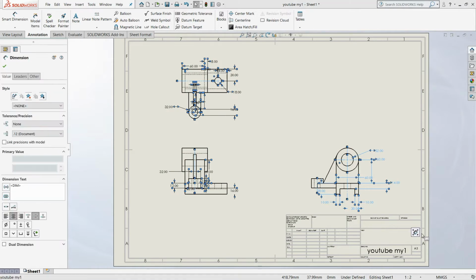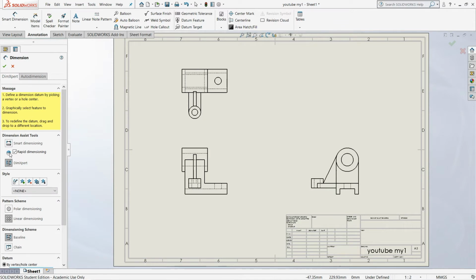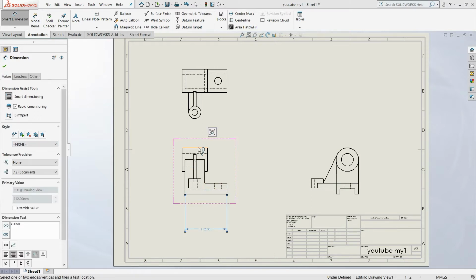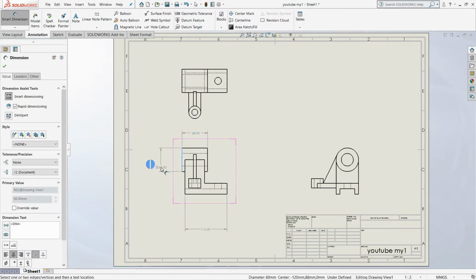Now I am deleting all of them and I will show another type of dimensioning. There are two types of dimensioning. One is smart dimensioning and one is dim expert. Now I will show you smart dimensioning. It is very simple. You just have to simply select and drag, and it will show the dimensioning wherever you want.